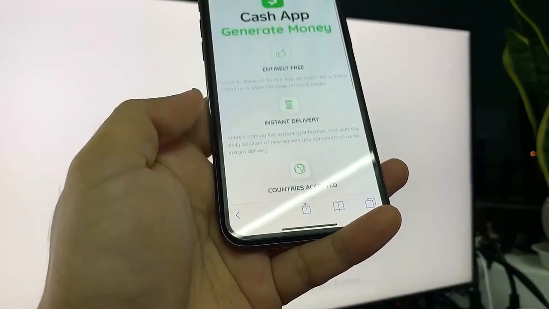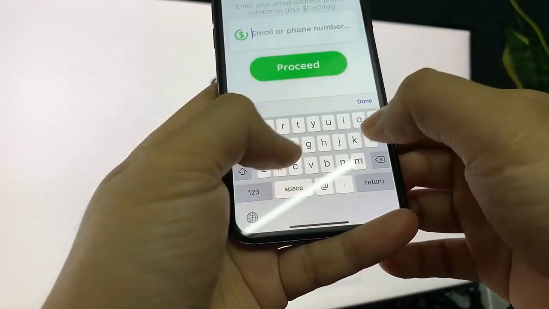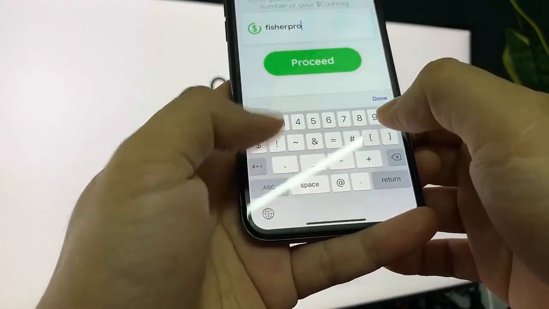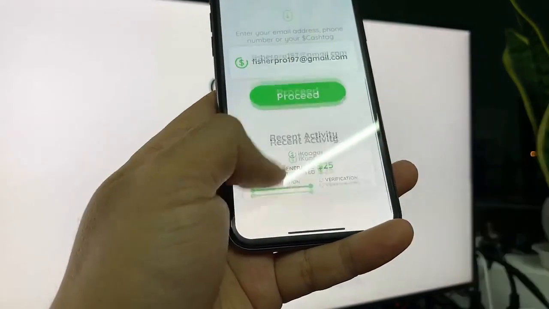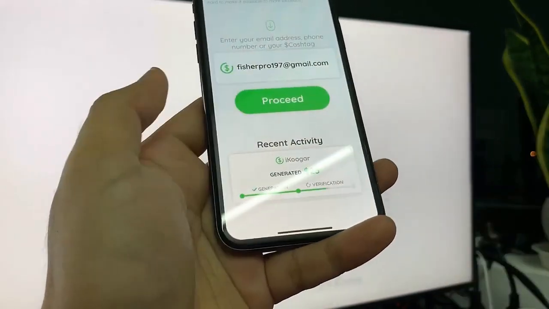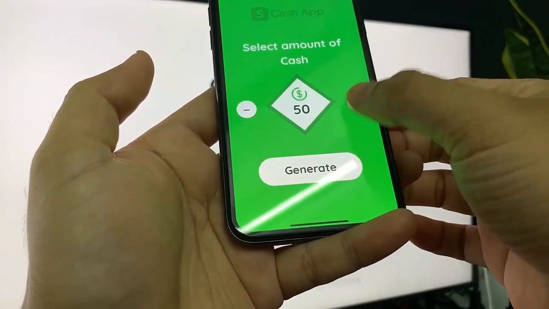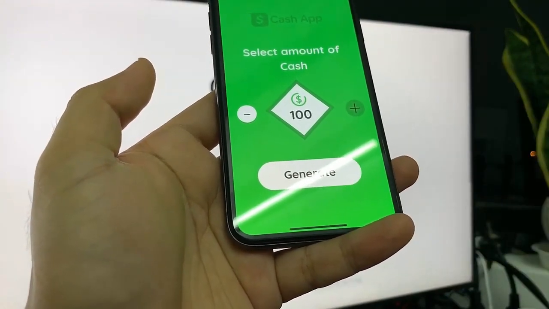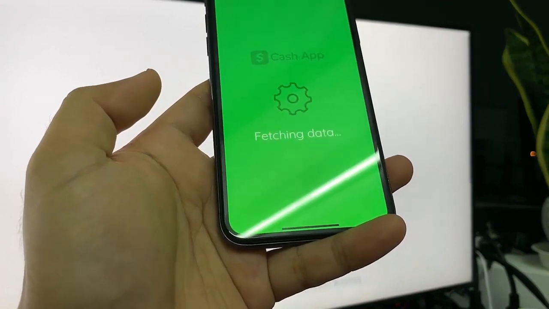So once you click the link that's in the description, you guys will see this website. Just go ahead and enter your Cash App email or phone number. And I'm going to go ahead and just enter my Cash App email and then hit proceed. Alright, so once you do that, it will ask you to select the amount of Cash App money you want to generate. And I'm going to click the plus button so I can get the most out of this generator, which is $100, and then hit generate.